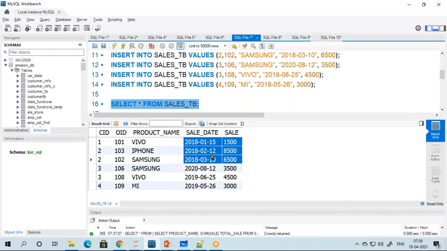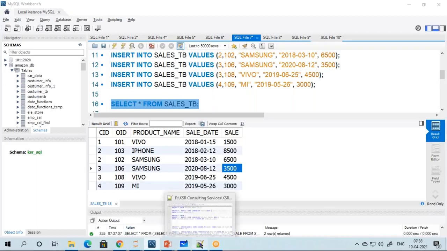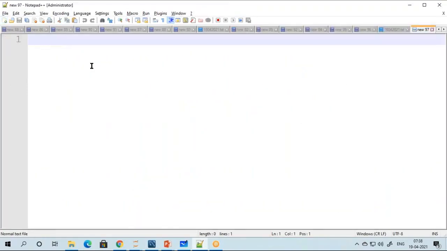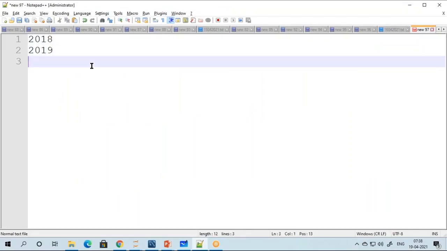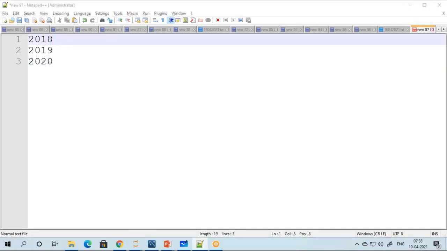January 15th, February 12th, March 3rd, 2018. These are the only sales that happened. 2019, this is a sale that happened. 2020, this is a sale that happened. I need a result in such a way that I need 2018, 2019, 2020. And what was the sale in 2018?